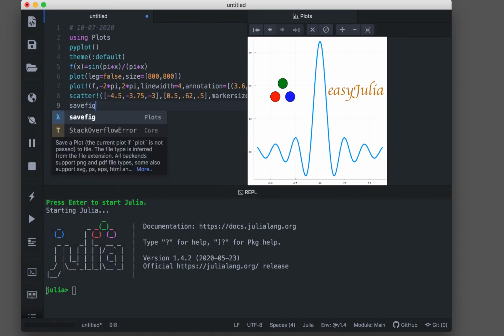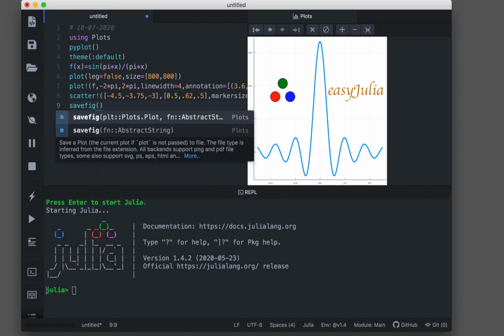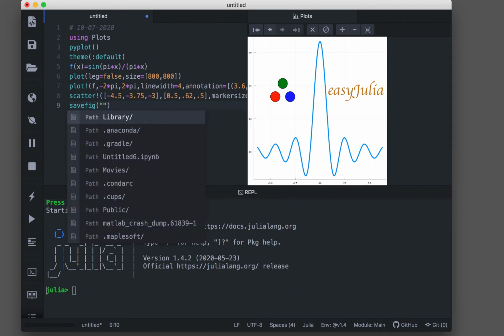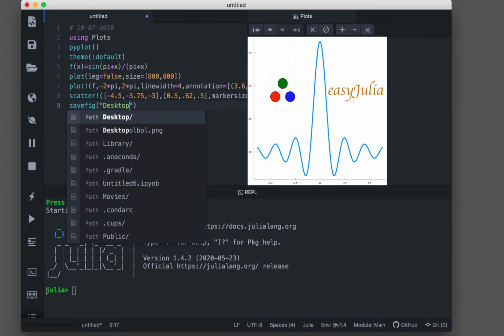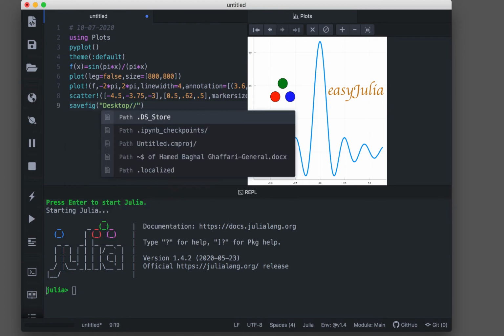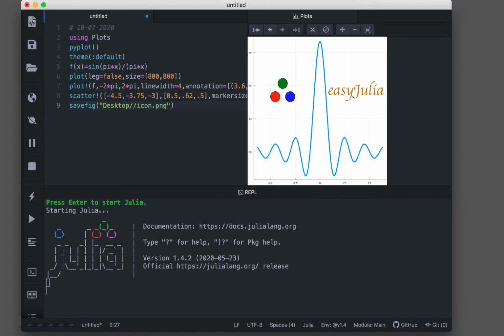So let's save this beautiful plot. As a reminder, for that we use the command savefig. Since I'm in the root, I'm writing desktop/icon.png, so it will save the icon. Yeah, you see that. Maybe putting here, no, let's put it in the other side so it will be visible.